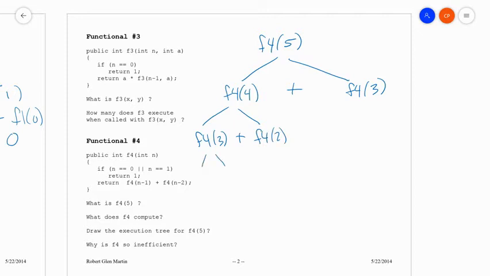For this one, we haven't reached the base case. So this is going to be equal to function f4 passing in 2 plus function f4 passing in 1. And we finally hit the base case here, but I'm going to solve for this one first. So let's go ahead and write this out, and I'll fill out my tree all the way down to the base cases.